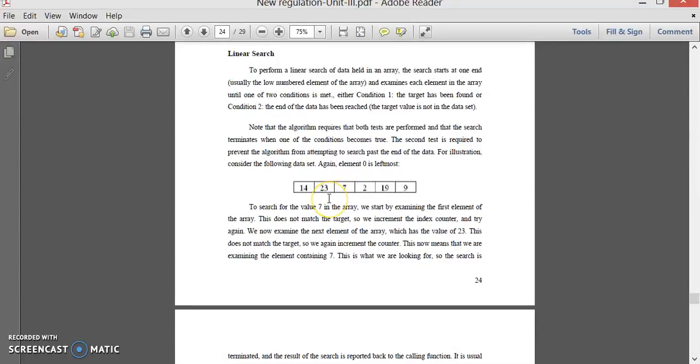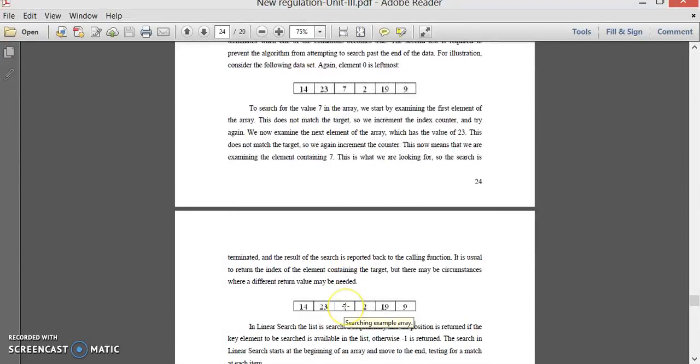So it is going to move to the next element. Is 7 equal to 23? No, it is not equal. So I move my pointer to the next value. Is 7 equal to 7? Yes, my 7 is equal to 7. So I finally successfully found the value using my linear search.